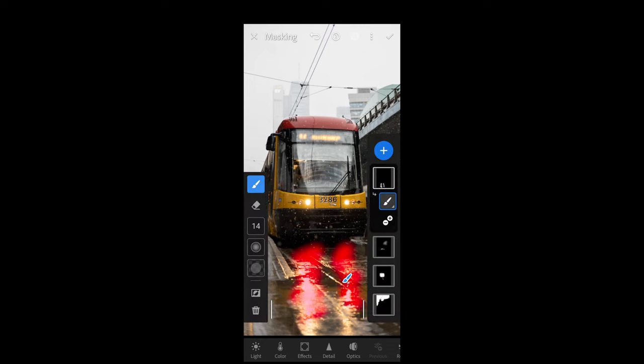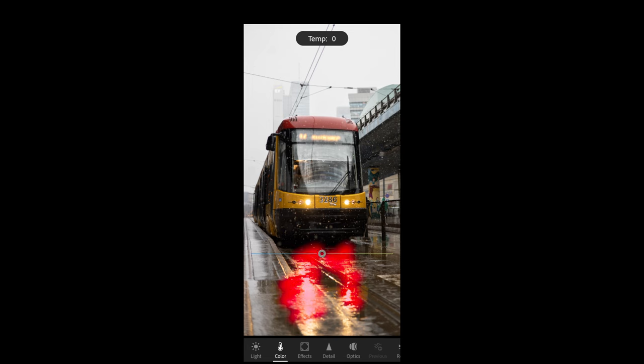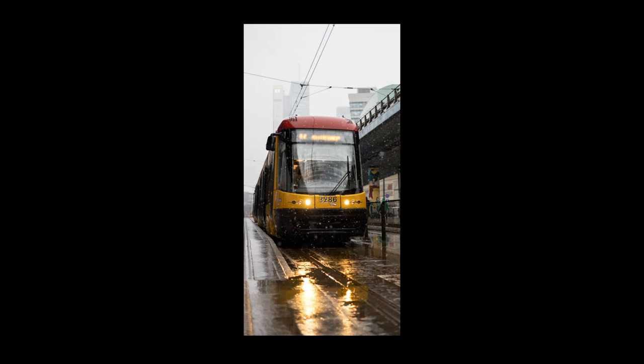So the best thing about this is you guys can be traveling. You can be on the metro. And while you're bored, you can just edit your pictures and get them ready. So this one, I'm going to go to the color, and because we already have the lights, here you can make it cooler or you can make it warmer. So I'm going to make it warmer here because we already have these lights.